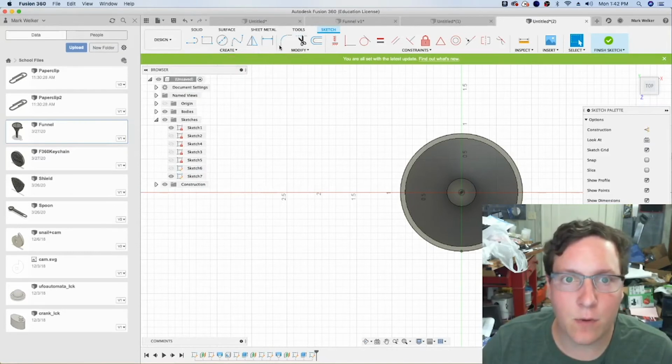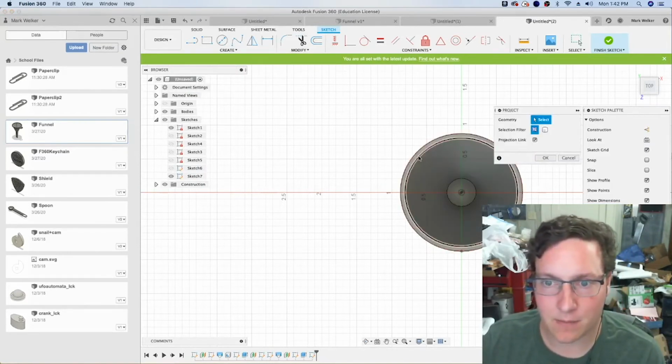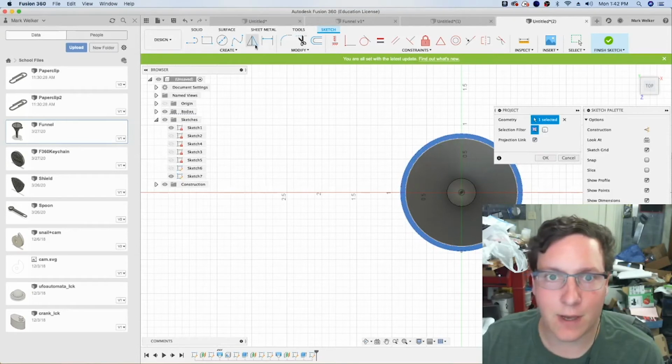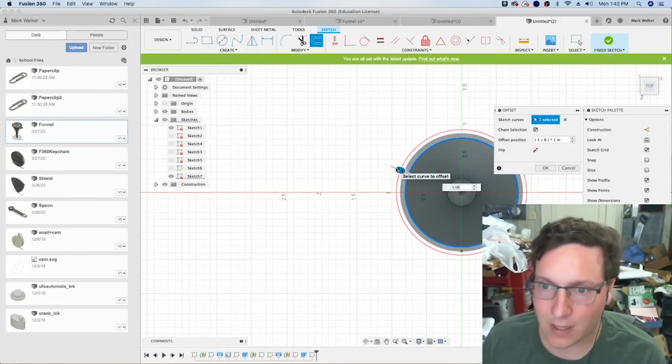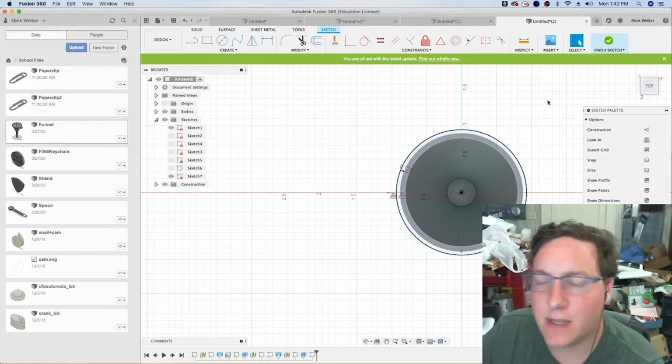And then we're actually going to use the projection tool, so P, to go ahead and project the two rims that we've got. And then we're going to go ahead and offset those, so we know that the full rim is 1/8 of an inch. And then we've got the tab to take care of.